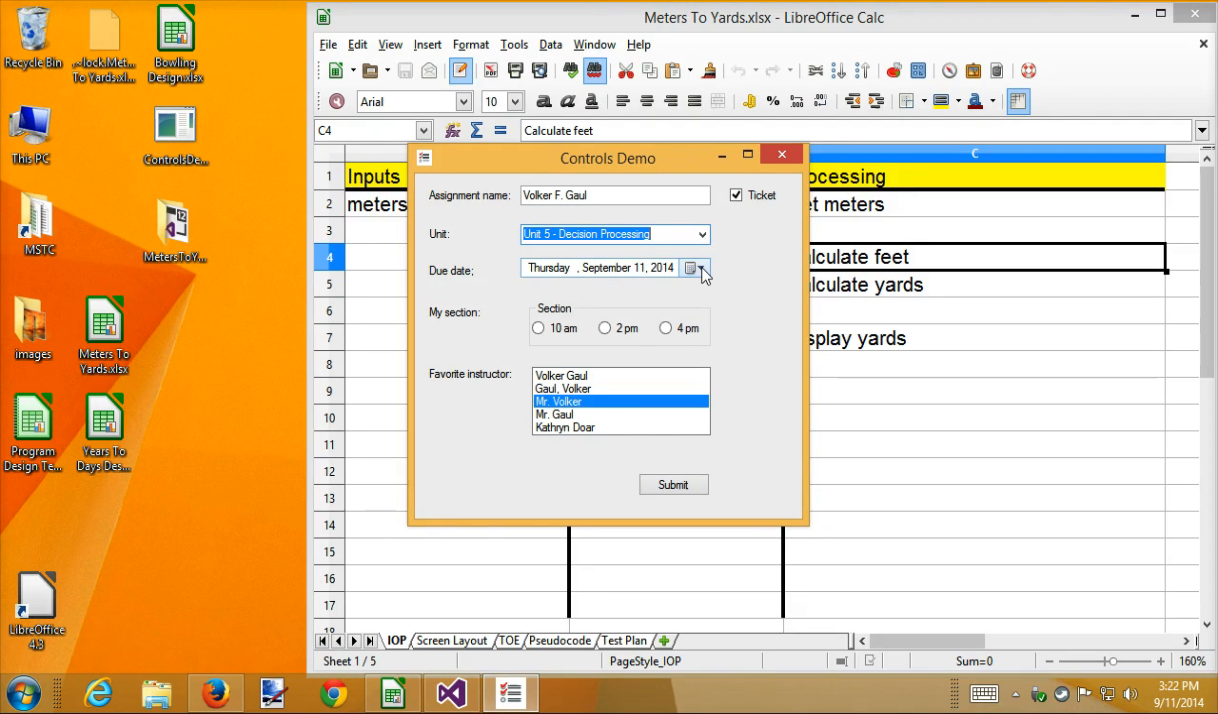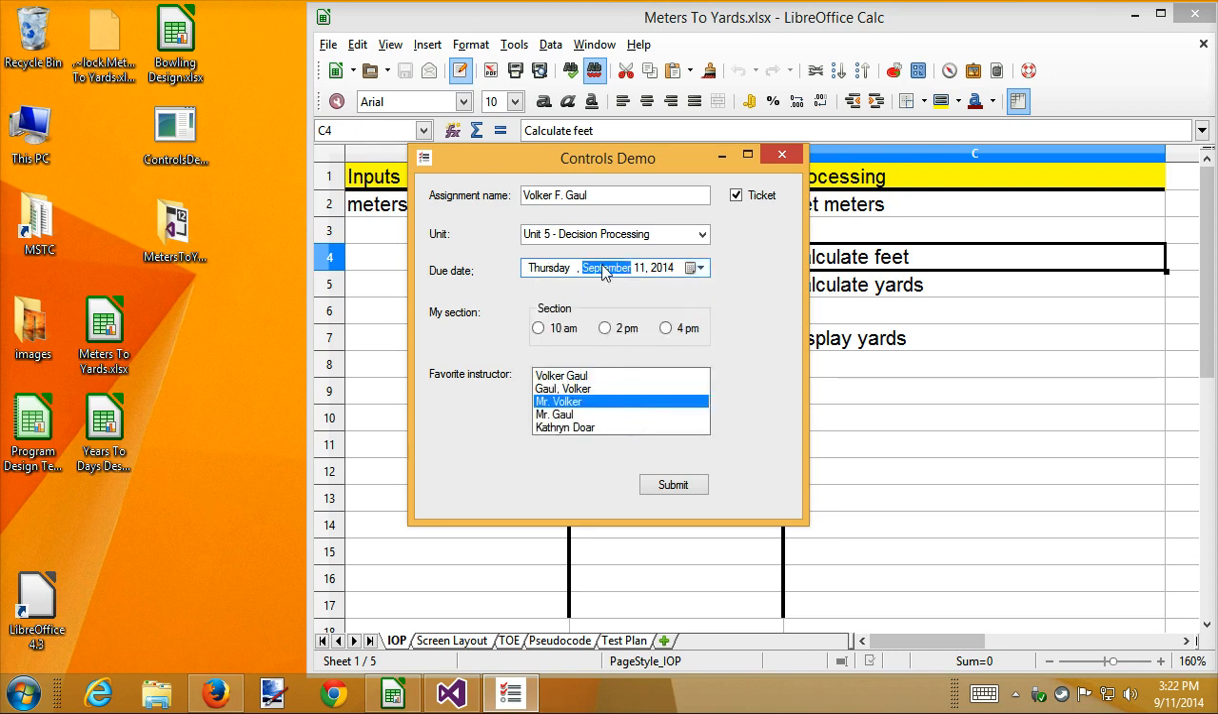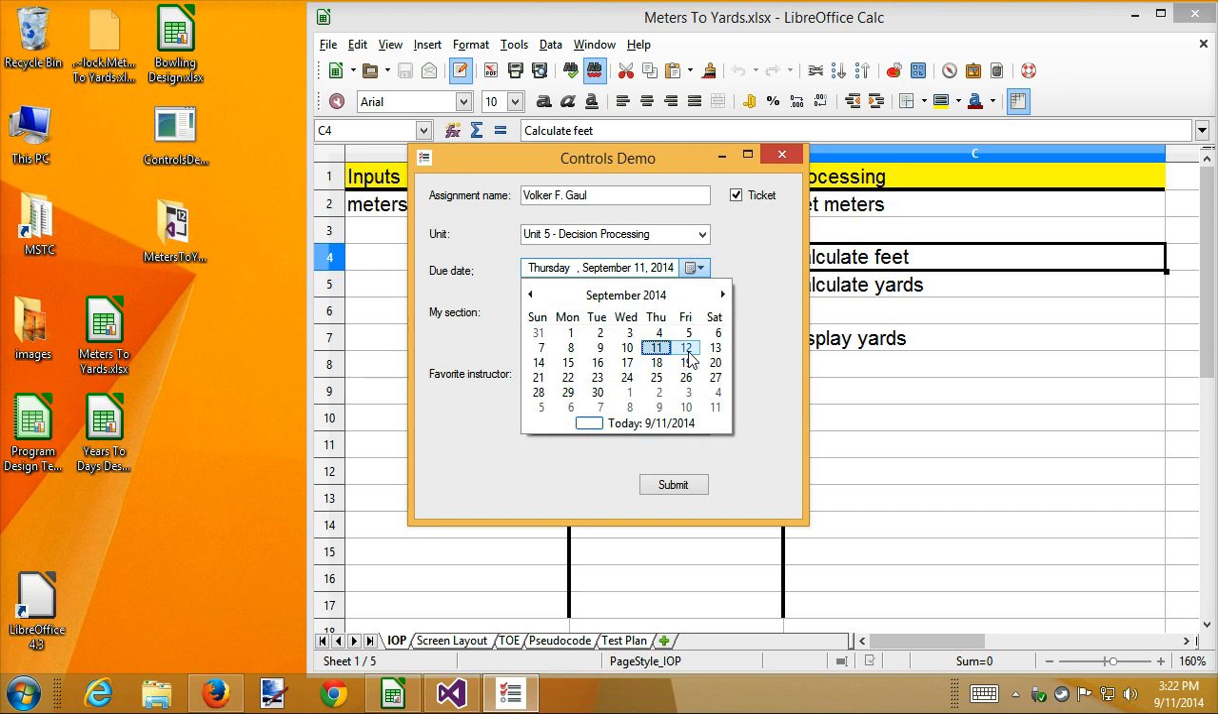Here's a date picker. This is cool. Visual Studio has the best date picker out there, as far as I'm concerned. Drop it down and you can change, and you can click on this and change years and change months and do all kinds of things very, very quickly. Pick a date, go back to today. Lots of powerful stuff in that date picker.